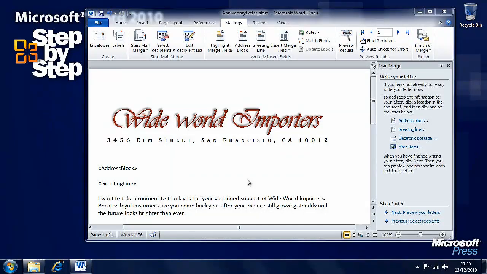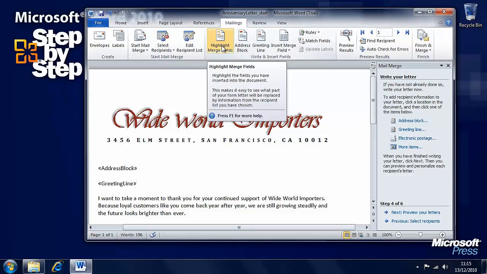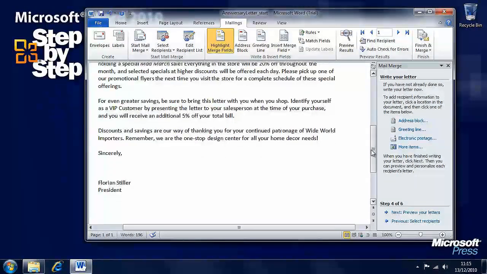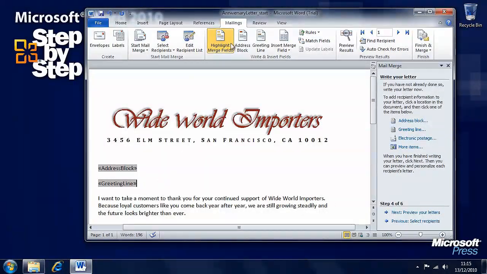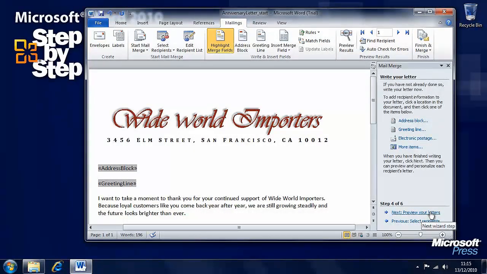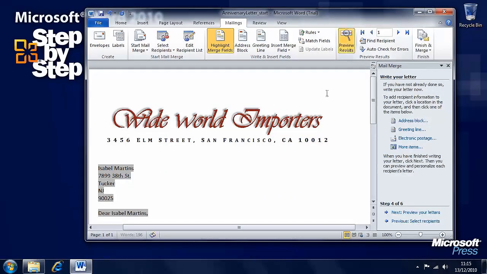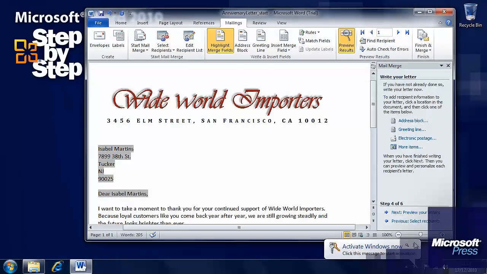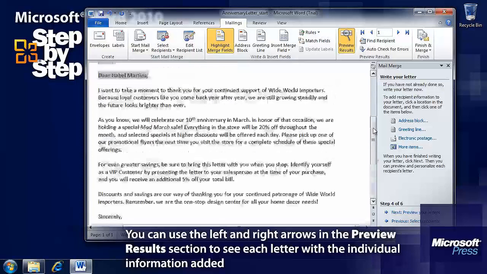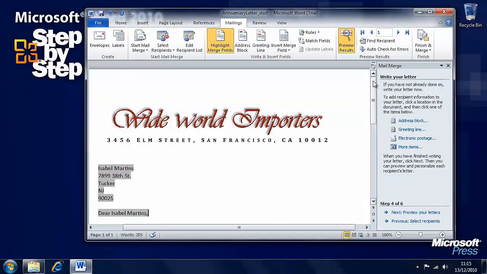Okay, so now we've got our document, let's check things over just to make sure that everything's right before we merge the data with the letter. We've got a highlight merge fields button here on the ribbon, and if we click that we can see any merge fields that are going to go into the document, and we can see that's all we need. So now we have a preview results button, which again you've got here, step 4 or 6 down in the mail merge wizard. So we'll preview results, and we can see here that we have a letter here, Dear Isabel Martins, and that's what the first of those letters will look like.